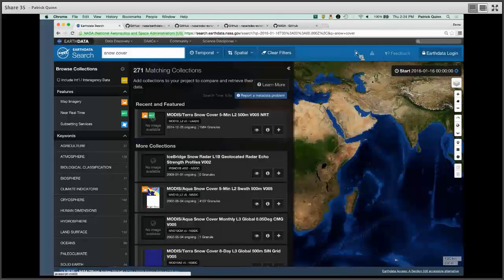Also, across the top here, there's a feedback button, which we'll get to later, and the ability to log in using an Earthdata login account. And I'll talk about that in a little bit as well and what that gets you. But for right now, I want to move to the left-hand column here.